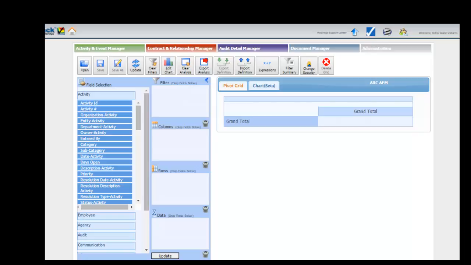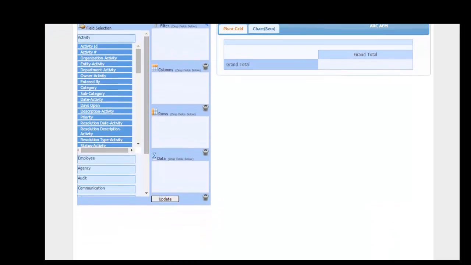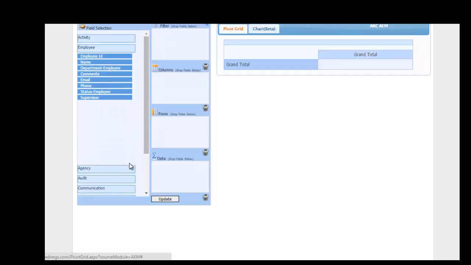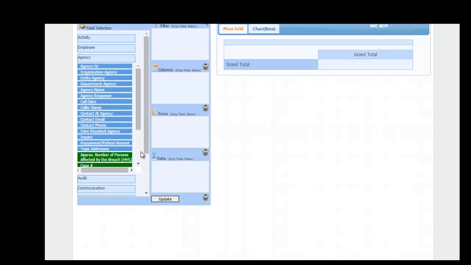For this exercise, let's start with the basics and define a pivot table report that gives a high-level summary of your data. The first report will show the number of activities by type associated with each entity in your organization. With an idea of the desired report, the next step will be to identify and select the fields needed for your report. The field selection area has all of the available fields organized into categories: activity, employee, agency, etc.